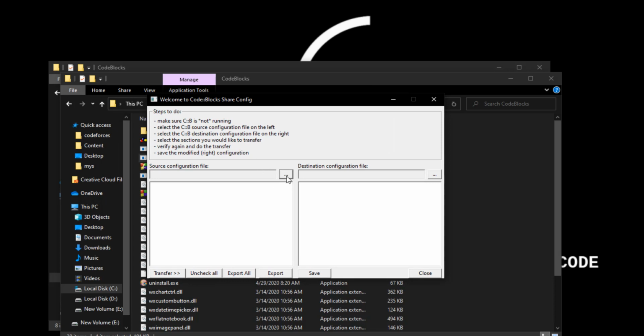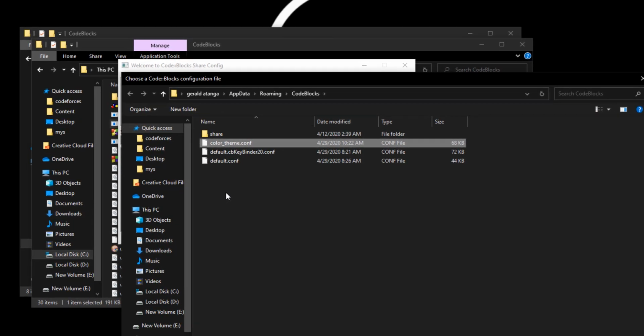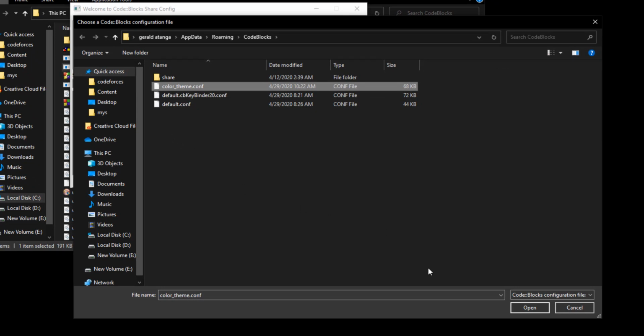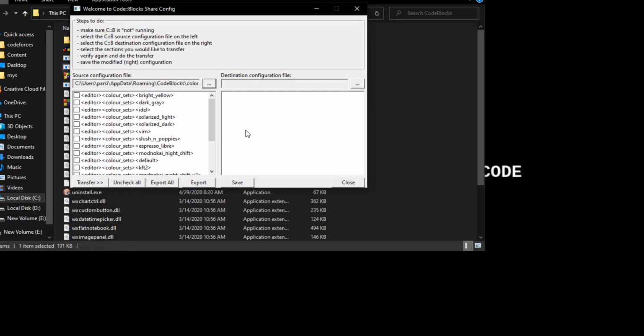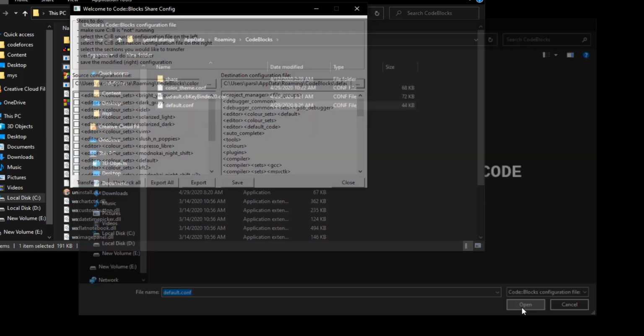Now, what you want to do is click on here, and you want to click on this, you want to get this color_theme.conf file. I put it in this folder so when we launch the application, it's easier to find. So we're going to hit open. And what we're going to do is also open the default as well. So click on here, and this is going to be the destination. We're going to click on the default and hit open.